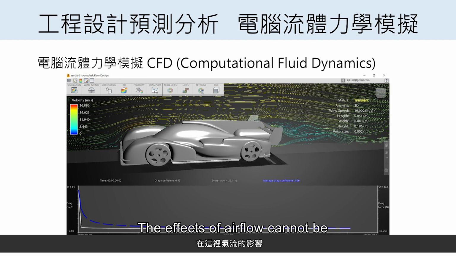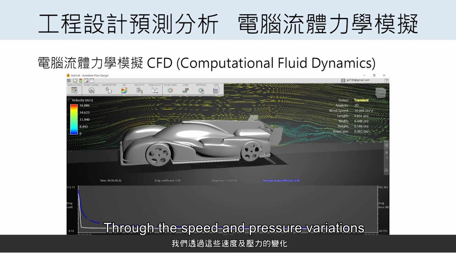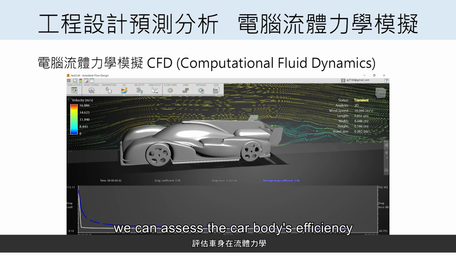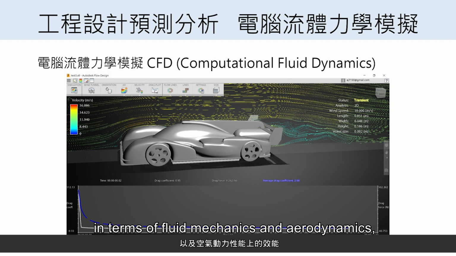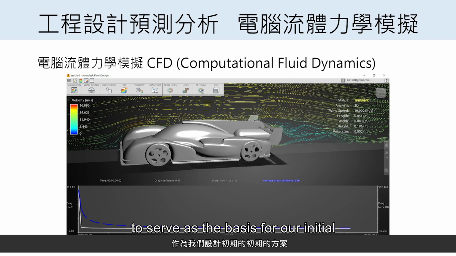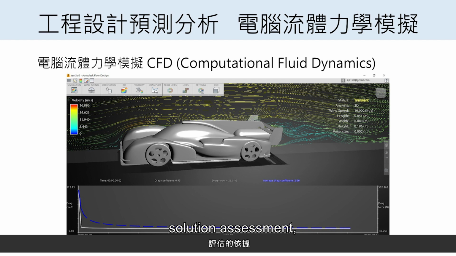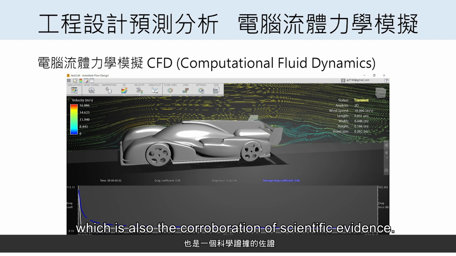The effects of airflow cannot be seen with the naked eye, so we use mathematical 3D data to calculate within the software, under the speed of our vehicle, how airflow influence on the car body causes speed and pressure variations. Through the speed and pressure variations, we can assess the car body's efficiency in terms of fluid mechanics and aerodynamics to serve as the basis for our initial solution assessment, which is also the corroboration of scientific evidence.